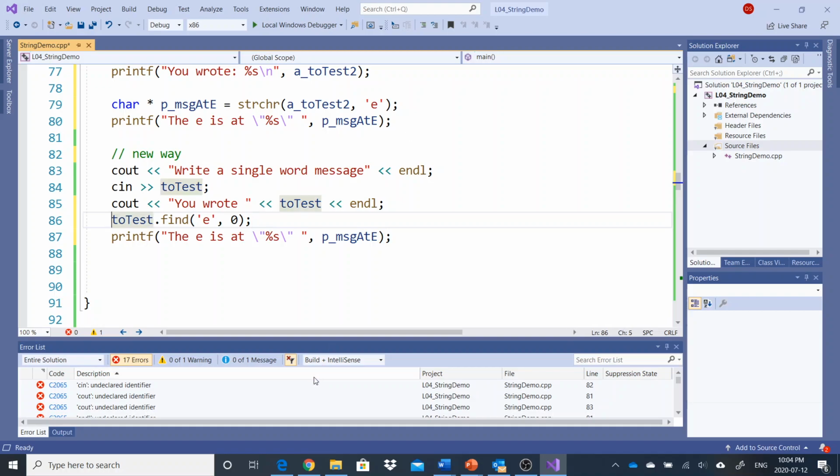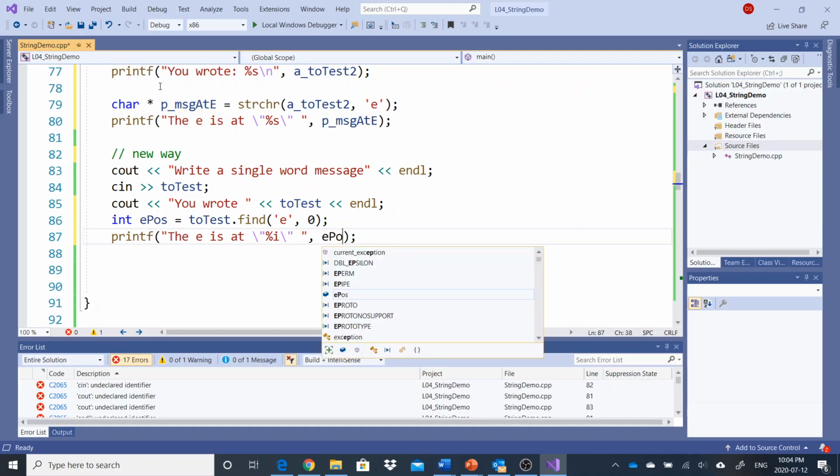Okay, what does this thing return? I'm going to hover over it again, and there we go. It's going to return a size. What the heck? Pause. It's going to return the position where this E is located. So I'm going to say e pause. Now, this is just going to give me a number.